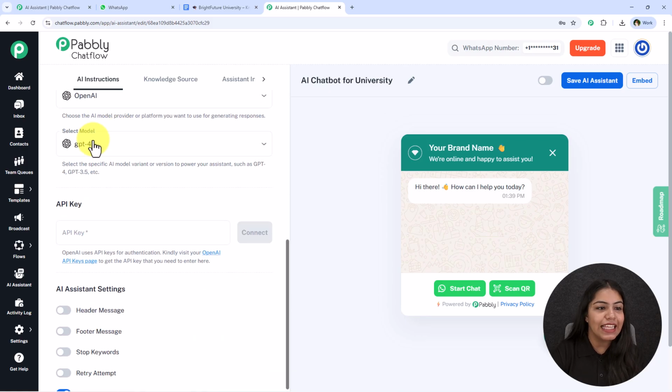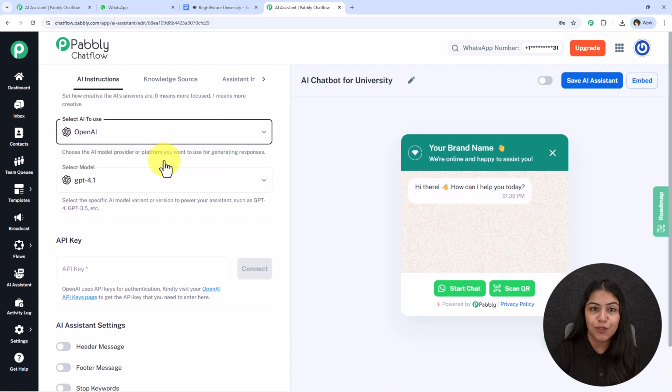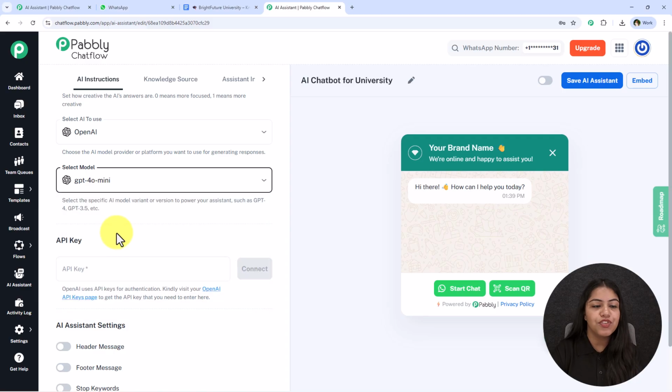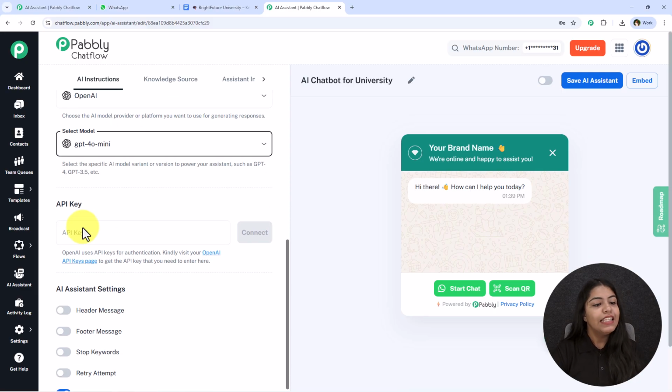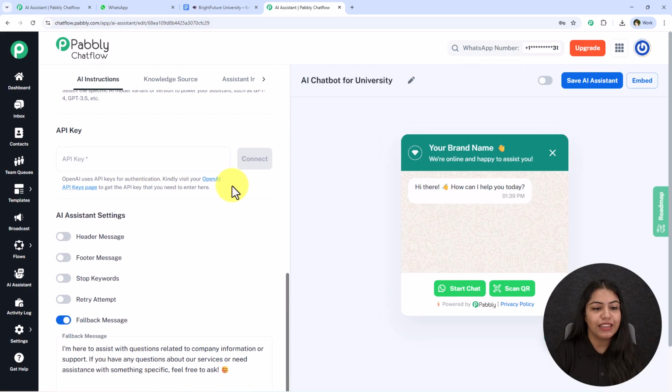Now it is saying select the AI to use, so I'm going to select OpenAI. For the model, I'm going to use GPT-4o Mini. You can select this according to your own needs and wants. The next is this API key. To get this API key, you have to open your OpenAI API key page.